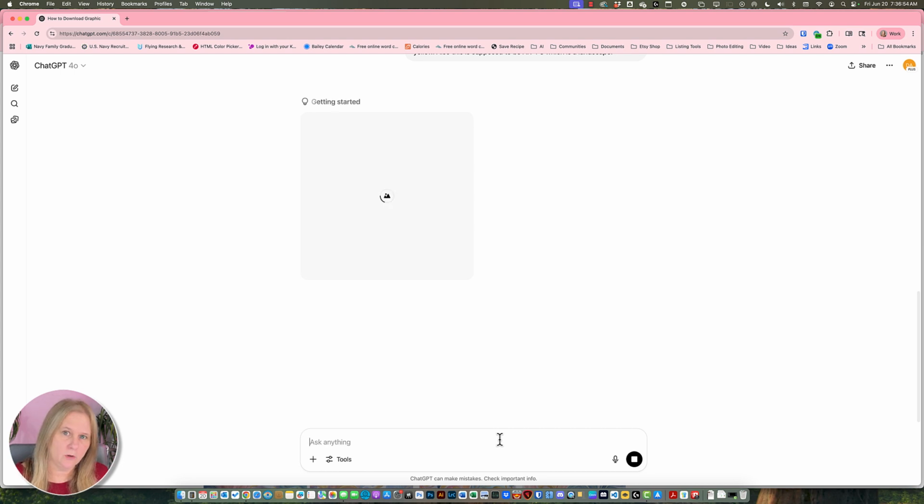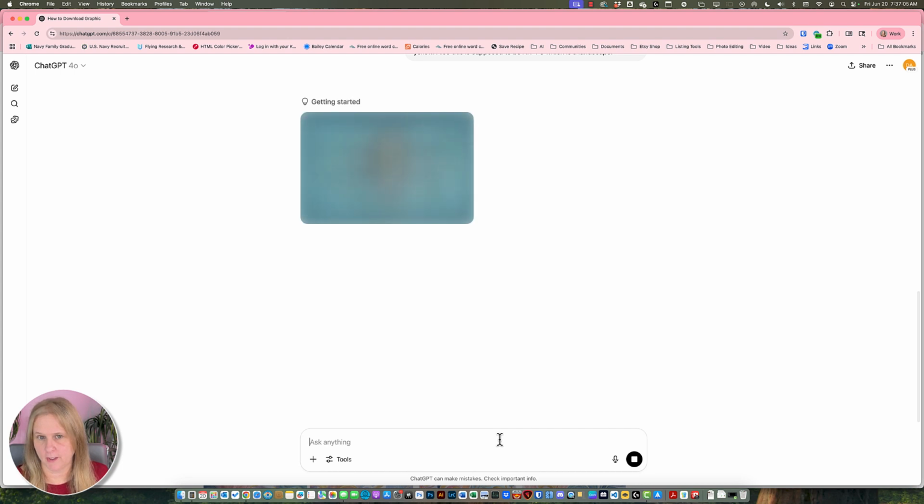I will tell you that when it goes to create an image, it always starts by showing this preview of a square, but when it finishes, you'll see now it's adjusted to the wide format, and it's creating this slide.